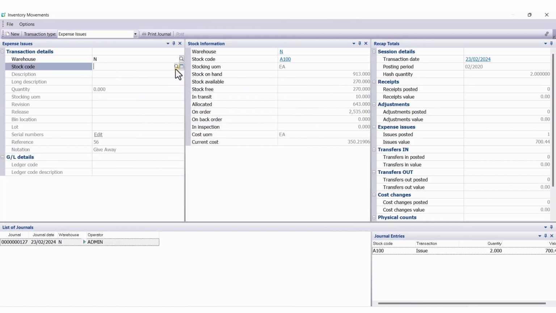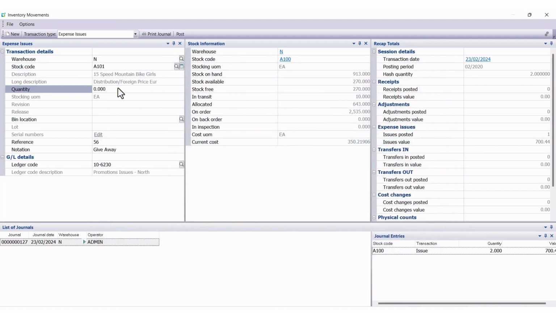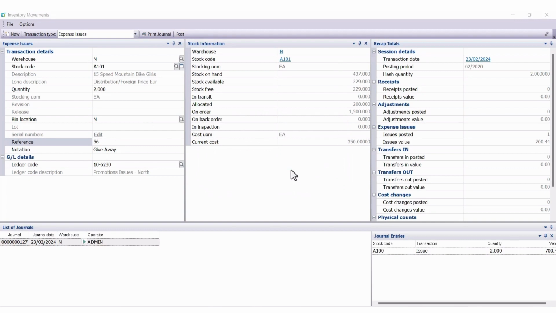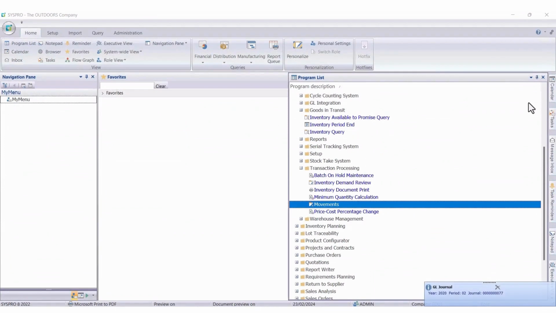Okay, so we did a giveaway for bicycles for boys, so let's do the same for girls. Select, tab off, same quantity, bin location. Again, the reference and the notation is the same, so we're going to post. Okay, and we are going to again close the program. And there's our journal entry.